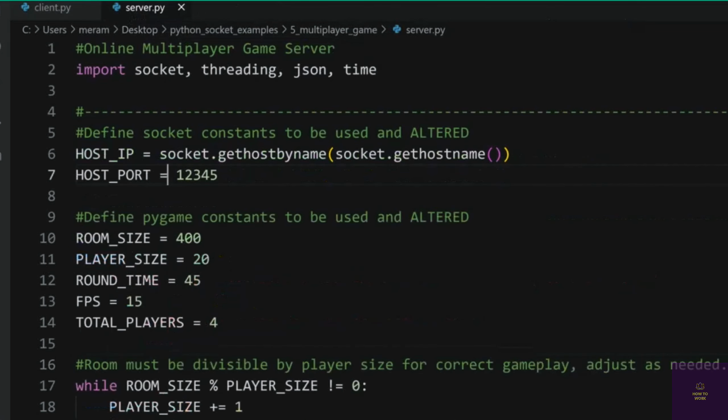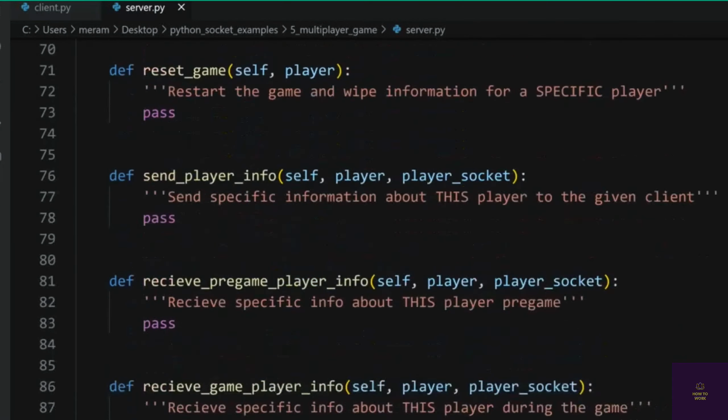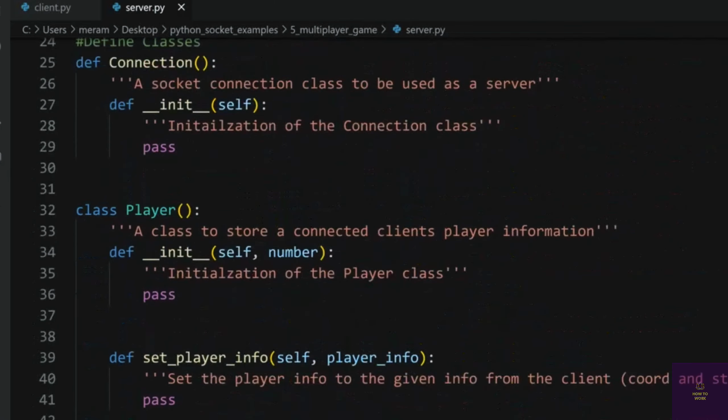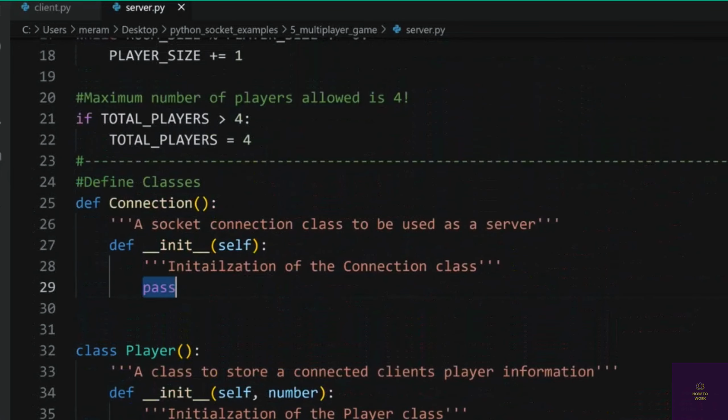If we look, we're already creating a connection object, my connection, all the way down here at the bottom of our script. So what we need to do is we actually should probably write this connection class right now. Our connection class is right here towards the top. We just have an initialization method, so let's fill in this initialization method as we start here.